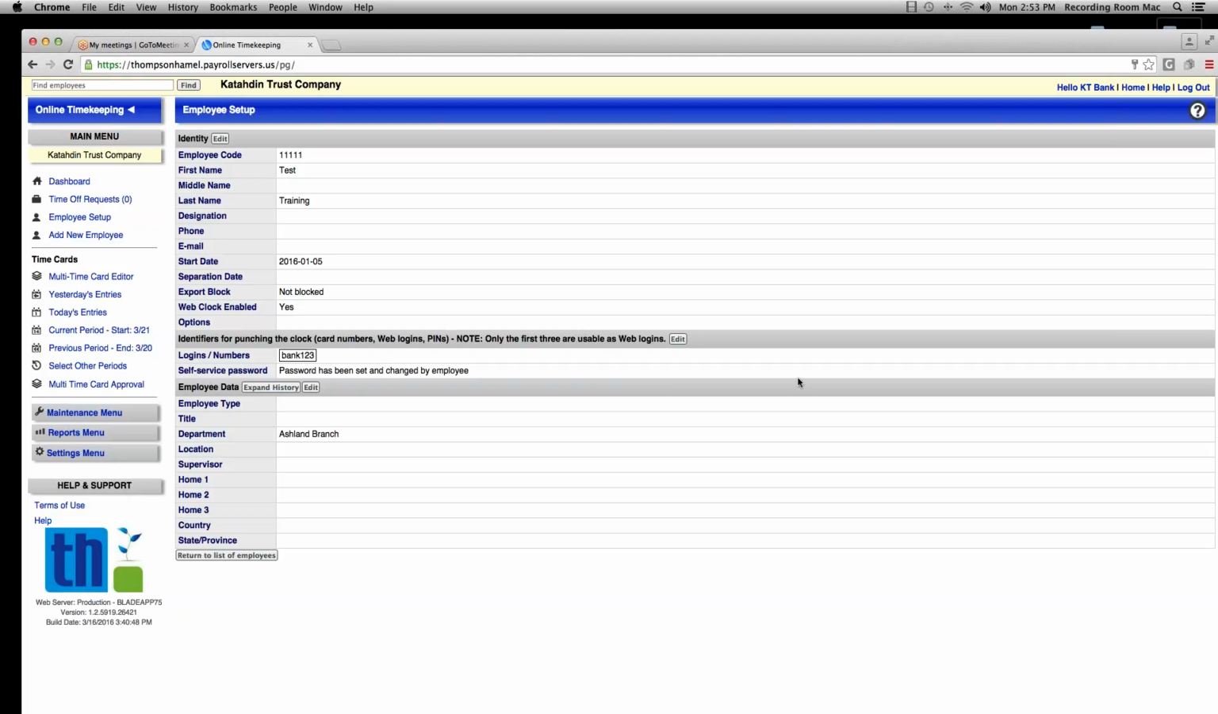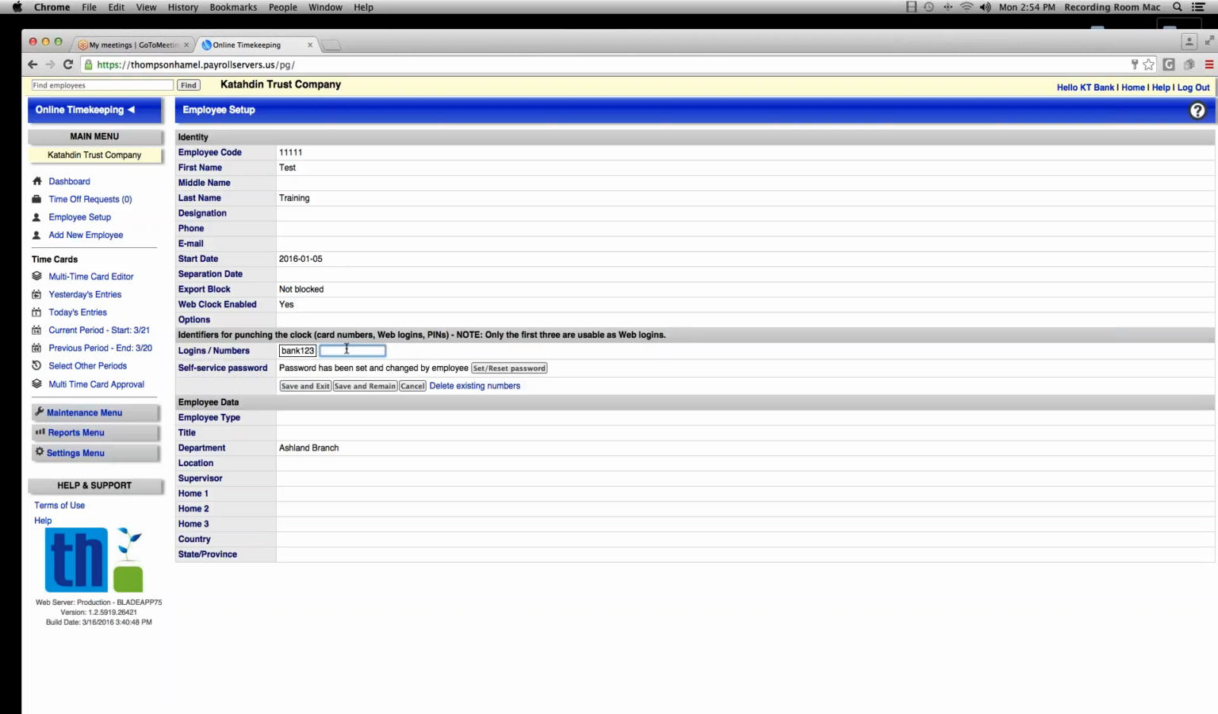And if you want to also give them an additional identifier, it's just as easy as clicking on edit. Maybe you want to give them a 5-digit PIN number that they're always going to remember. So you could assign an additional number that they could use as well, okay? Some people have physical time clocks, and this is where we put in the card number that is associated with that employee when they're clocking in and out from a physical clock, okay?